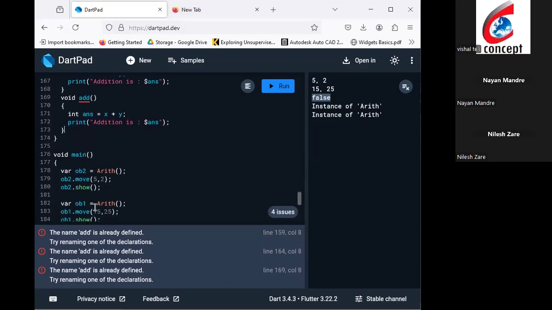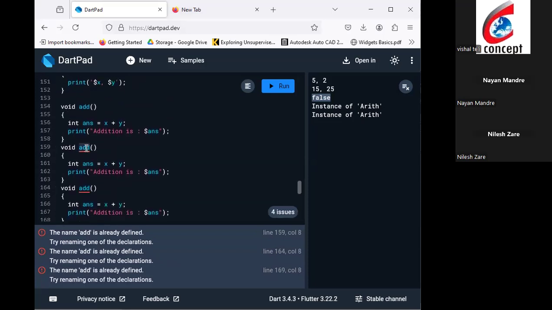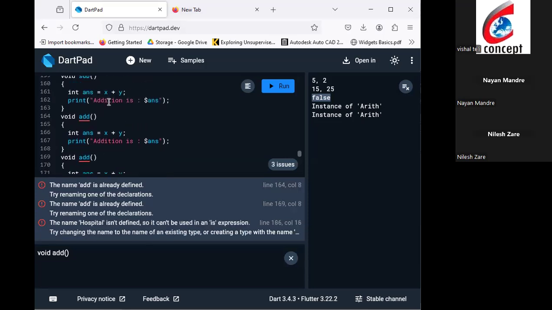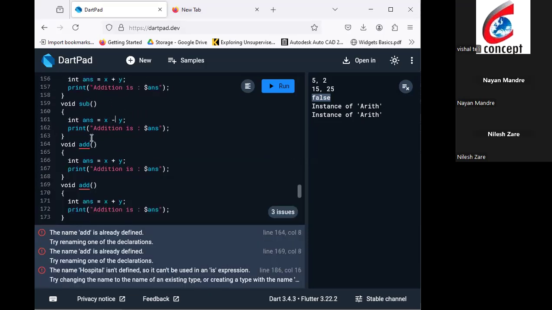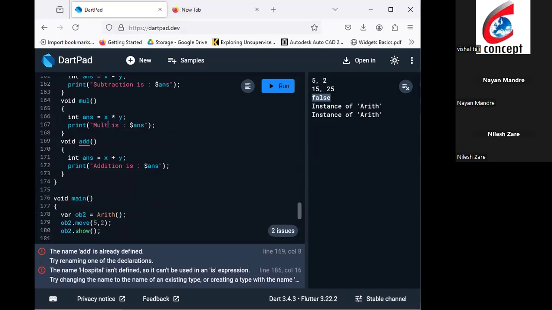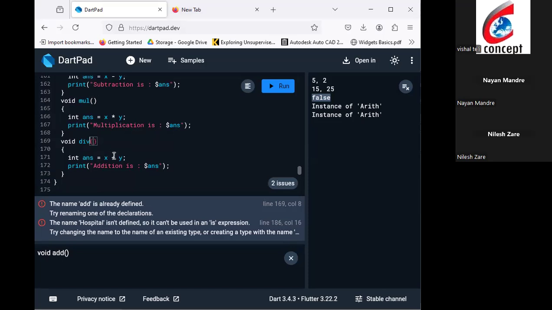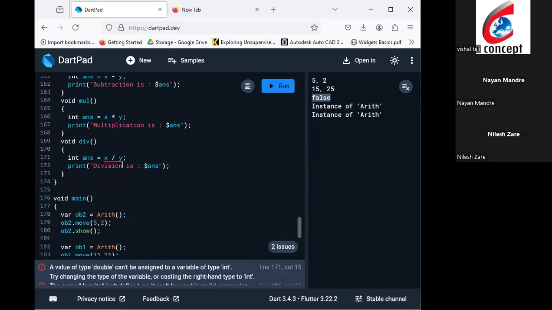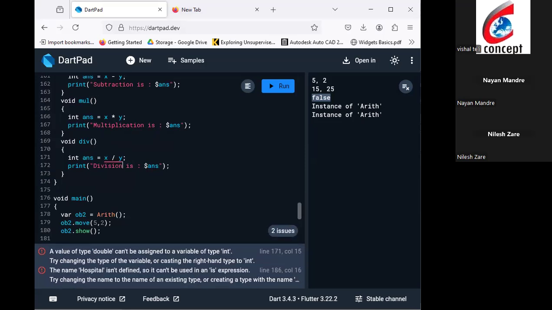It says that it is already defined. Let's rename all these. So we say subtraction, change this sign to minus, and here we say subtraction. Then in here it's multiplication. Name this function as mul, and change the output message to multiplication. Here we say division, here we divide, and here we say division. In less than 1 minute we have created the functions.